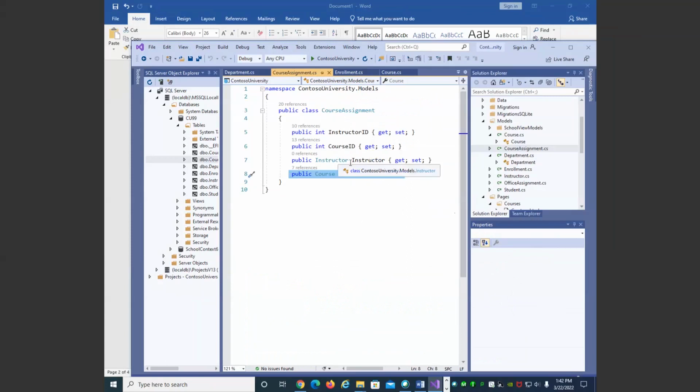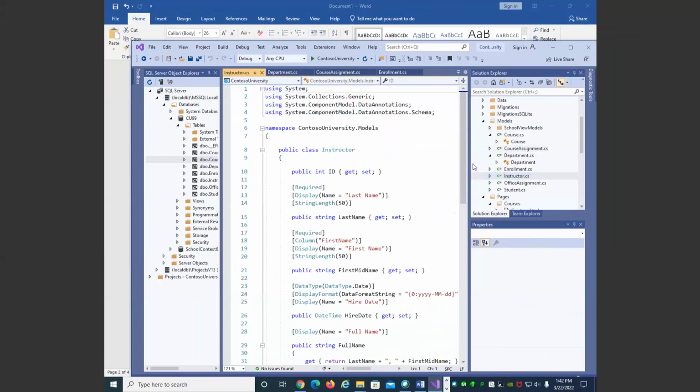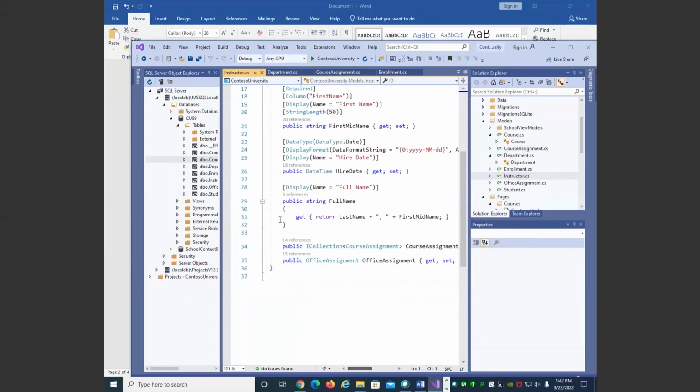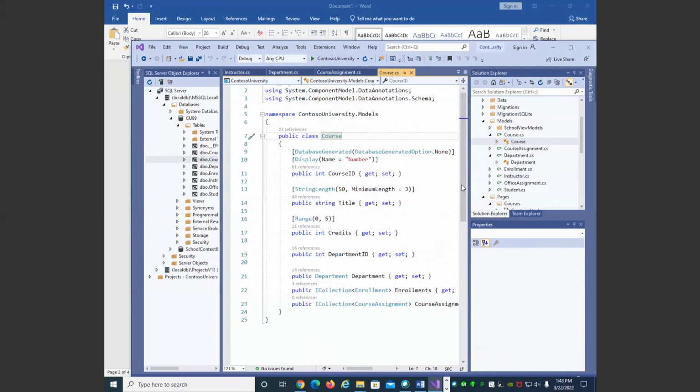Each course assignment is associated with a single instructor and is associated with a course. Each instructor, however, as you might imagine, has associated with them a collection of course assignments, because a professor and instructor can have more than one course. And we saw on the course side, we will also say that a course can have a collection of course assignments in it.